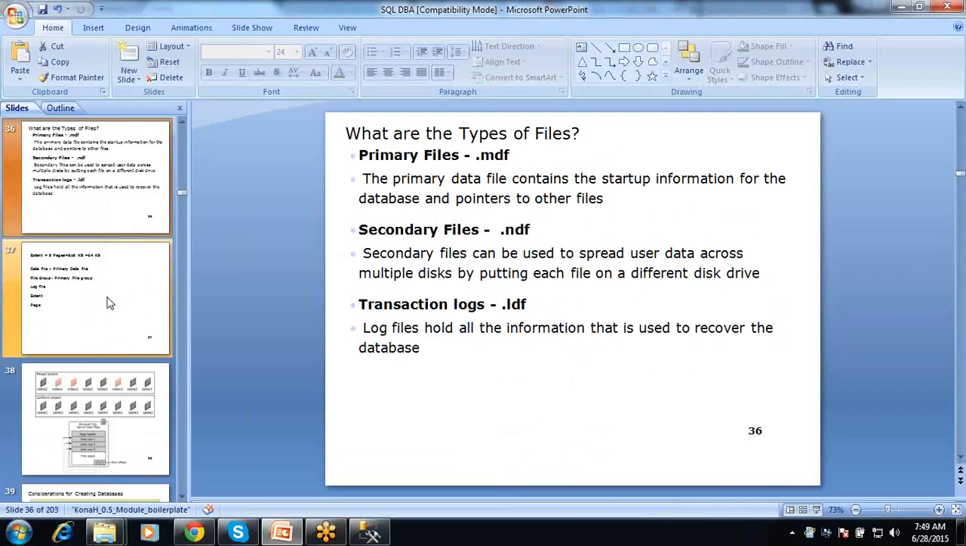Primary data file. The data file contains the startup information of the database and pointers to other files. What does my master database contain? The master database contains all the SQL Server information and other database information, right? Similarly, in a database, there is metadata, like a student ID card in a department file, it contains all the information.